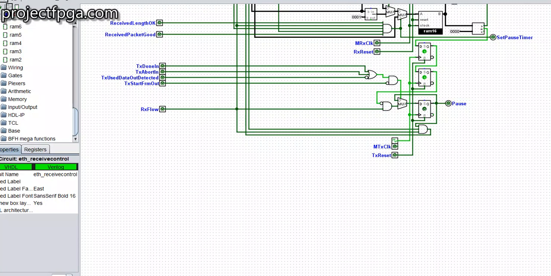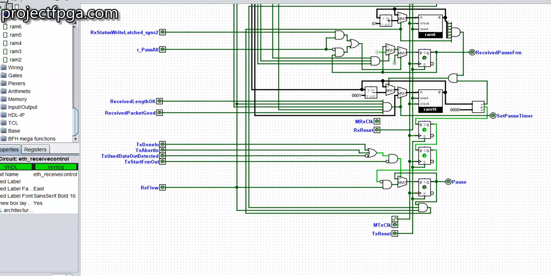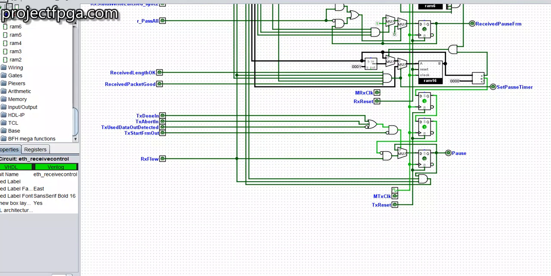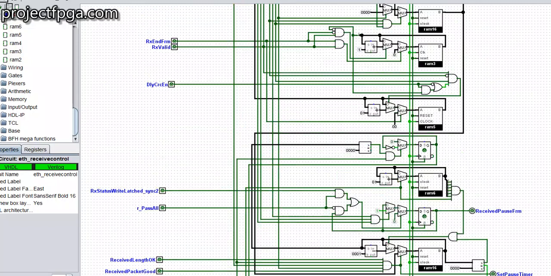Notice we have the MRS clock and the MTS clock, that is, the transmitter clock and the receiver clock. Briefly, I'm going to show you why we use these two different clocks. I'm using a single clock to clock them for the sake of this simulation.